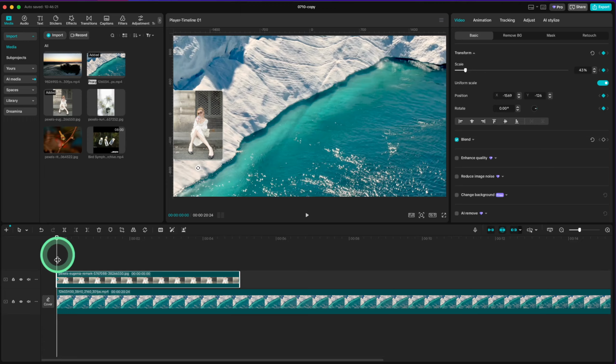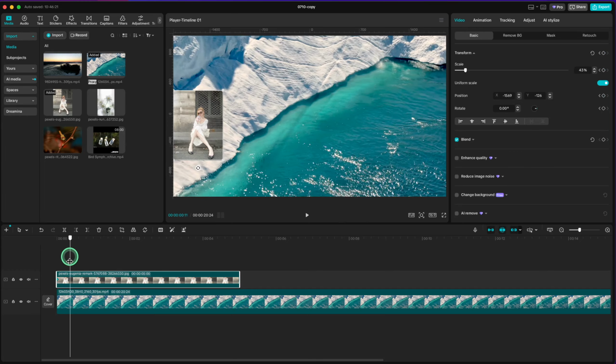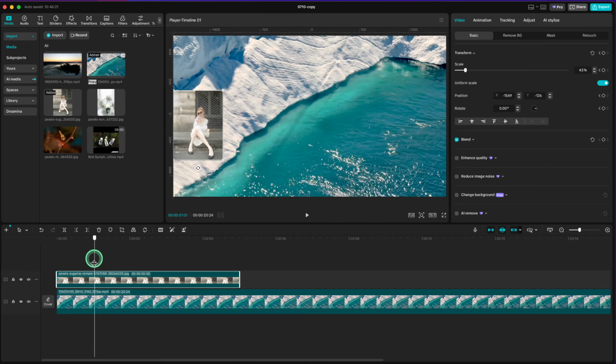Now, drag the playhead forward to the point in the timeline where you want the animation to end. With the playhead in place, move the image to its new location in the preview window, or adjust its scale or rotation depending on the effect you're going for. This action creates a second keyframe, which marks the end point of the animation. The movement between the starting and ending keyframes is what creates the animation.